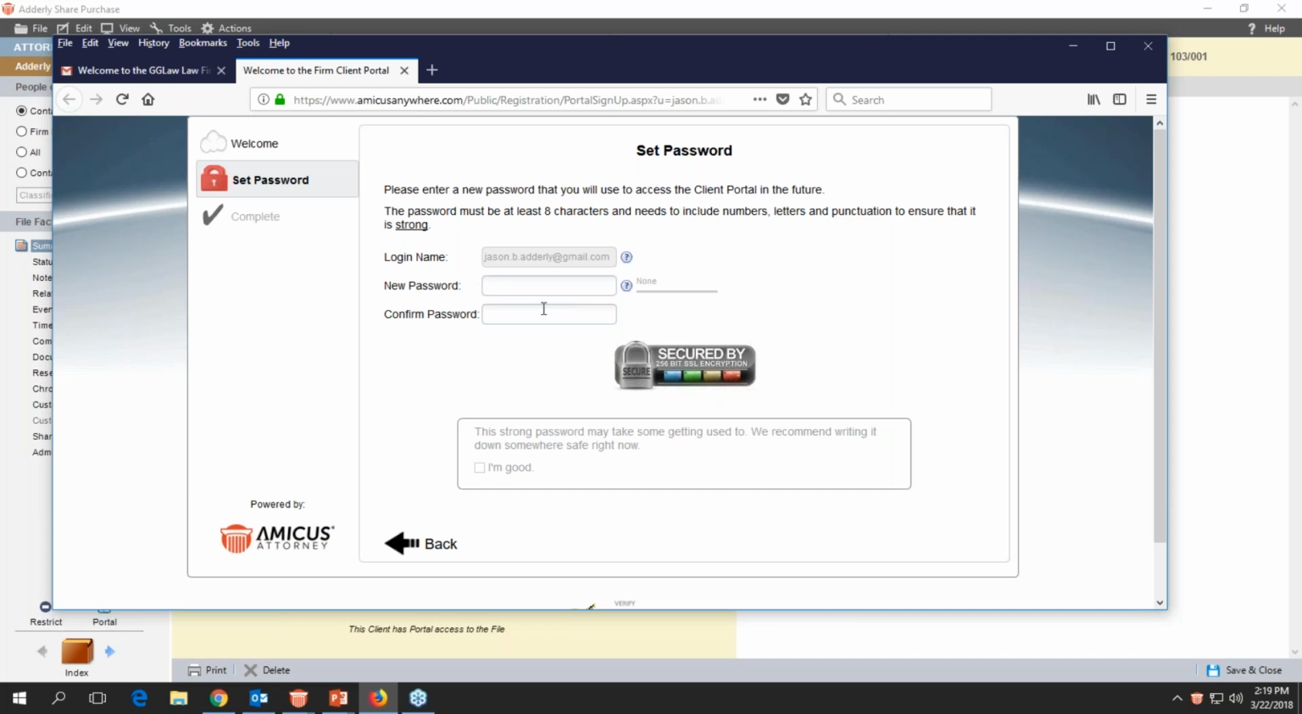So let me add my password. And it is a strong password. Good. And there it is. Next, down here, we can't proceed because it says this strong password may take some getting used to. We recommend writing it down somewhere where it's safe right now. And that's always a good idea, because as a firm member, you cannot recover your client's passwords. You don't know them. They are secured by them. If your client ever calls you and says, I need to get into my client portal, but I don't remember my password, you would have to send them an invitation again and do this process again.